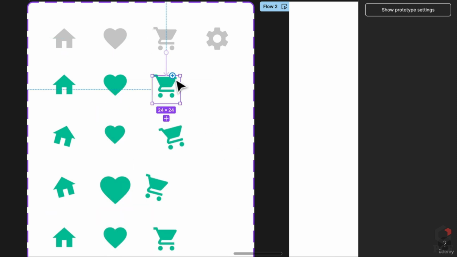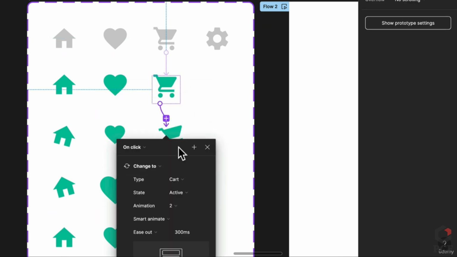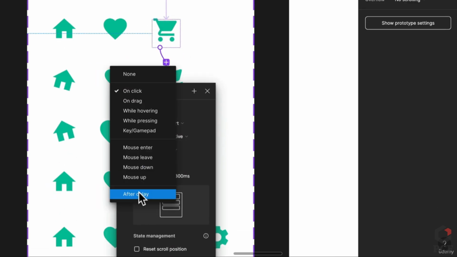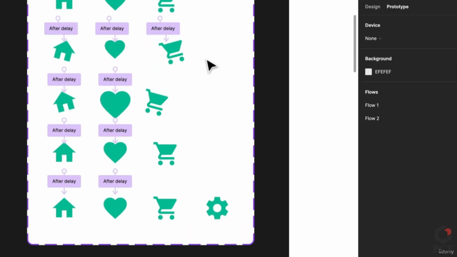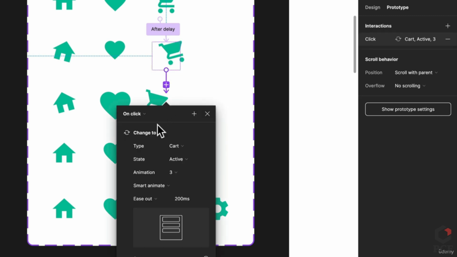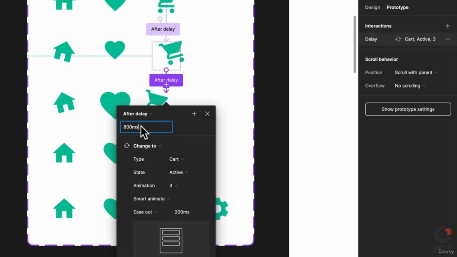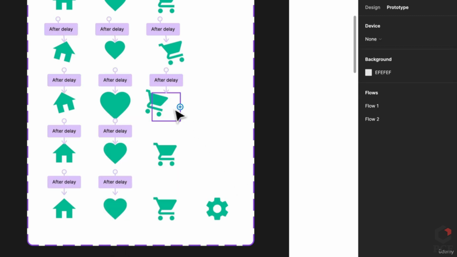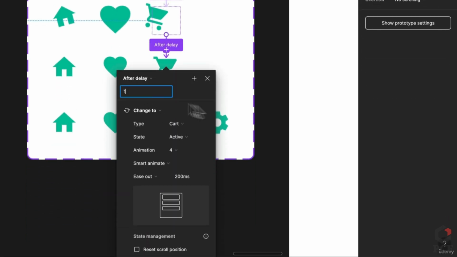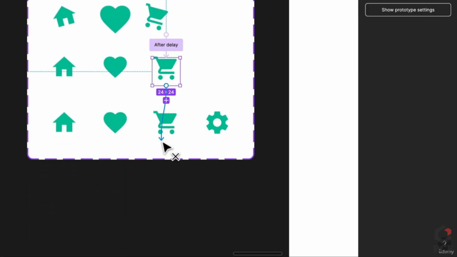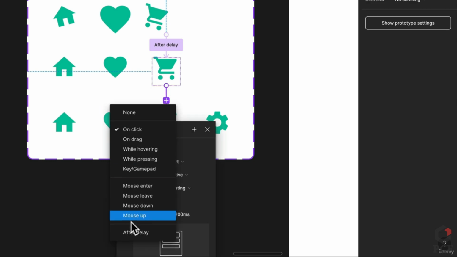And then we're going to after delay the rest. So after delay, 1 millisecond. And remember to set it to 200. We don't want it to be too long. After delay, it's going to be set to 200 already. Same thing. And then we should be complete here.